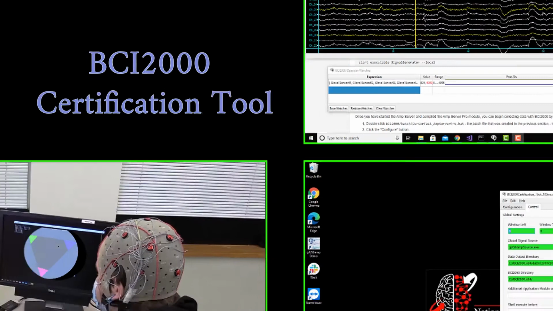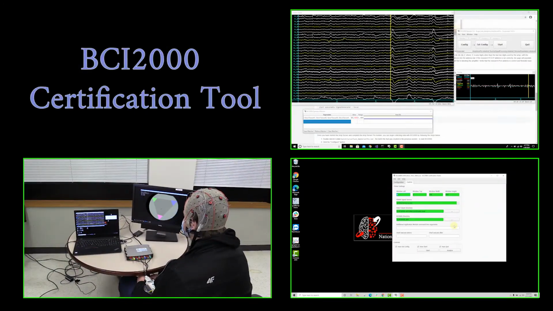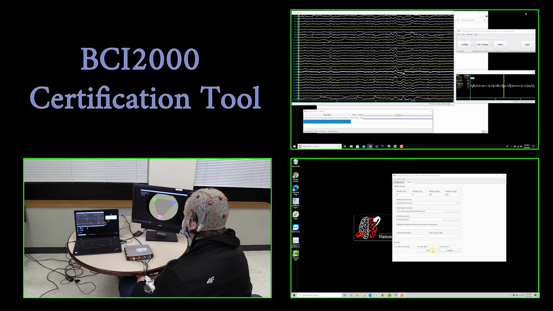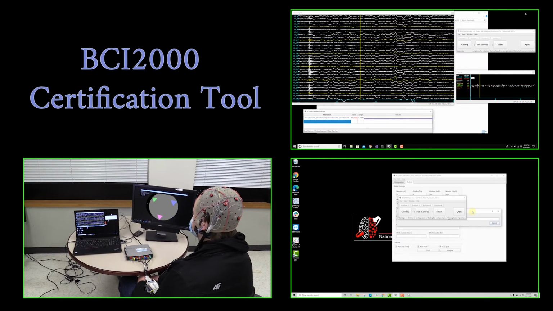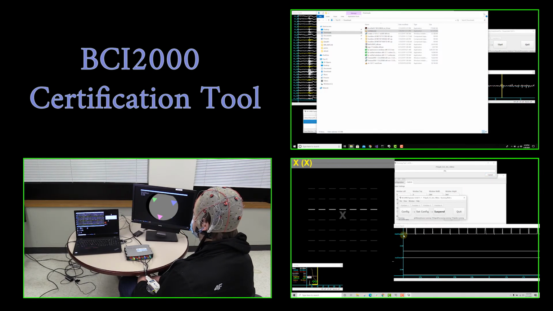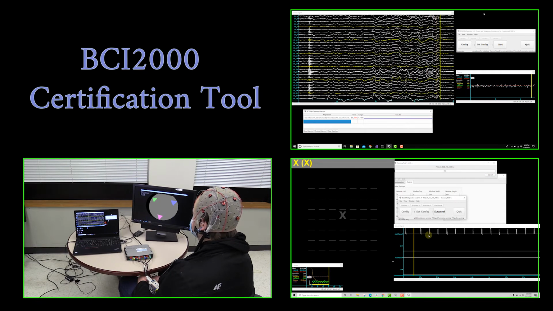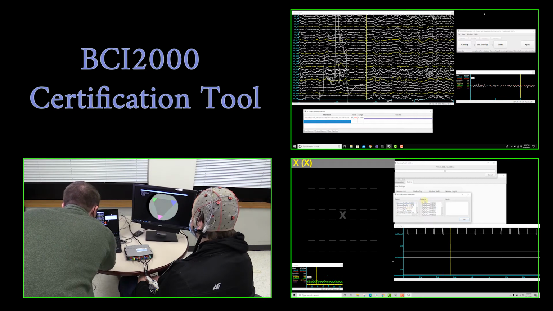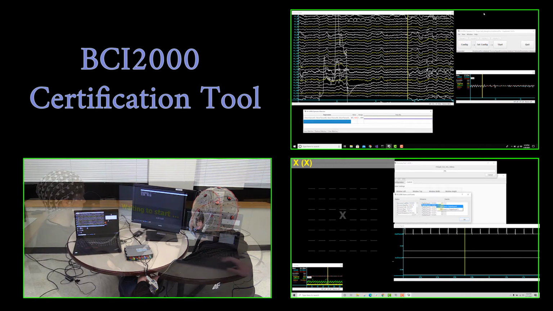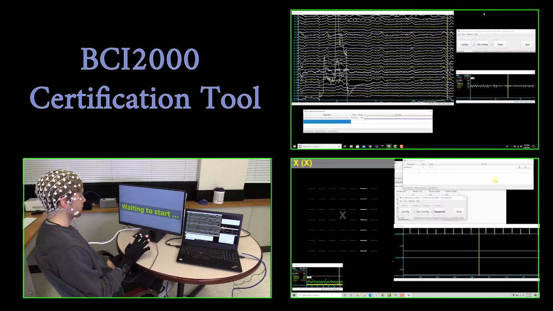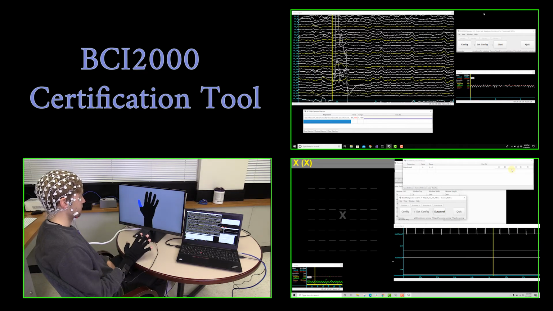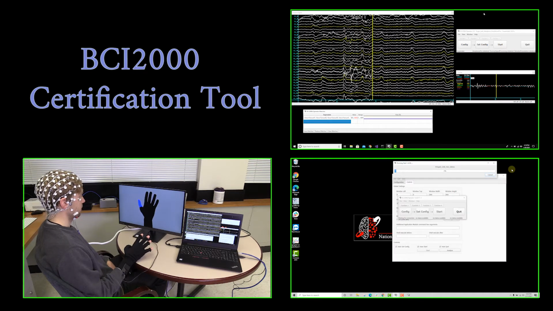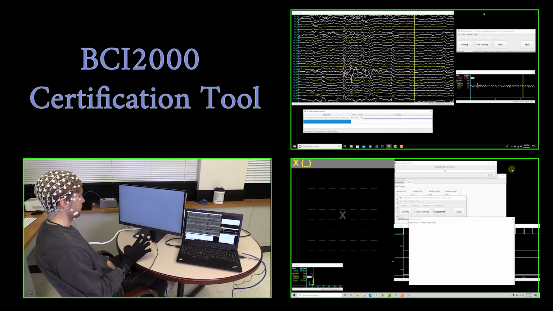Hello, and welcome to the installation and use tutorial for the BCI2000 certification tool. BCI2000 is a software suite for brain-computer interface research. It is commonly used for data acquisition, stimulus presentation, and brain monitoring applications. With BCI2000, you can present visual, auditory, tactile, and other stimuli while recording various biosignals, such as EEG, EKG, data glove, and eye tracking, all in real time.